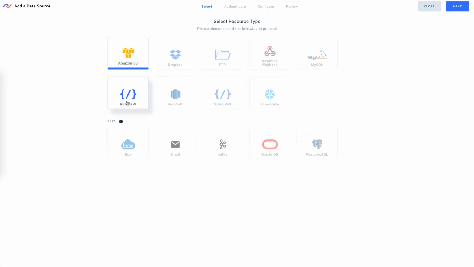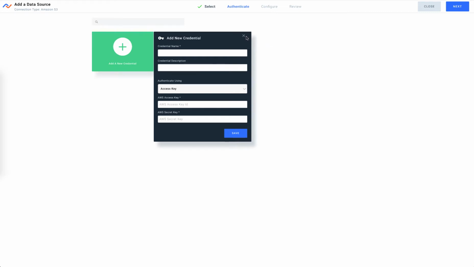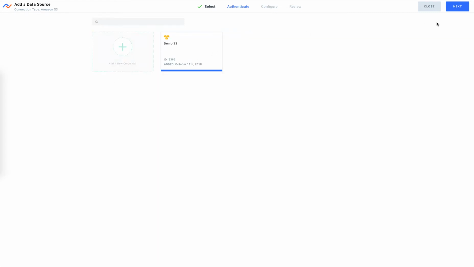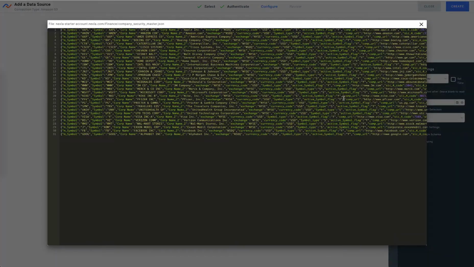Now, not only can you configure Nexla to read data from any type of source, you can configure it to read exactly what you want. Let's look at S3 and API sources. Let's connect to my S3 source. I can enter credentials or use an existing one. In this screen, I have connected to my S3 bucket. This view shows all the files in my S3 location. I can click on a file to get a quick preview.